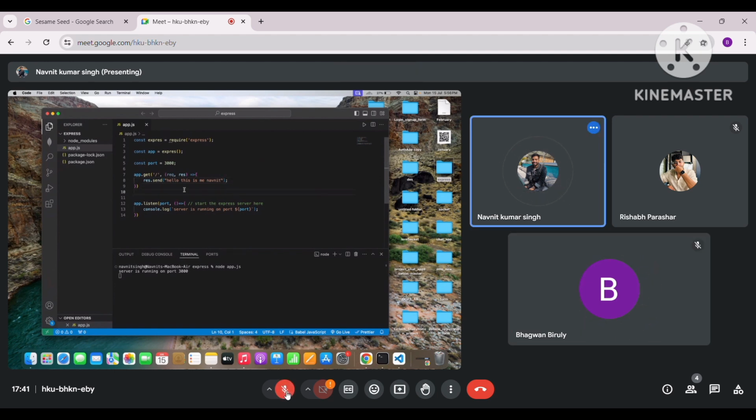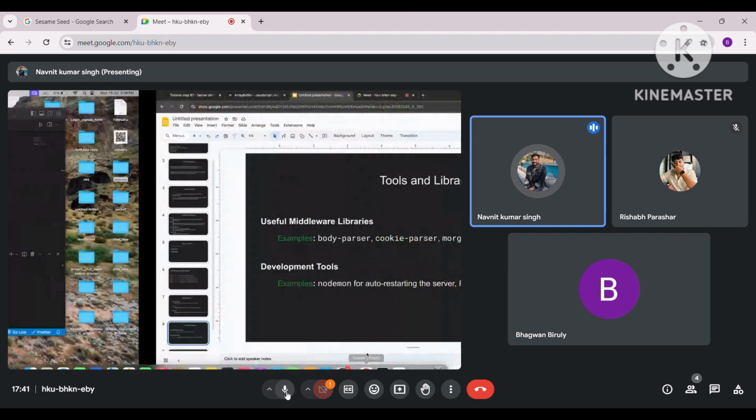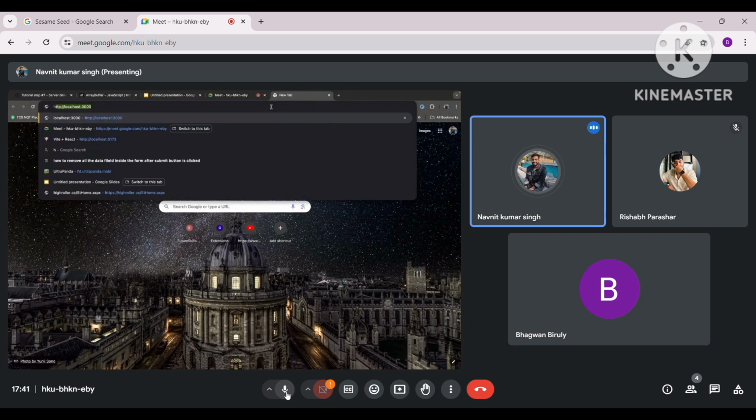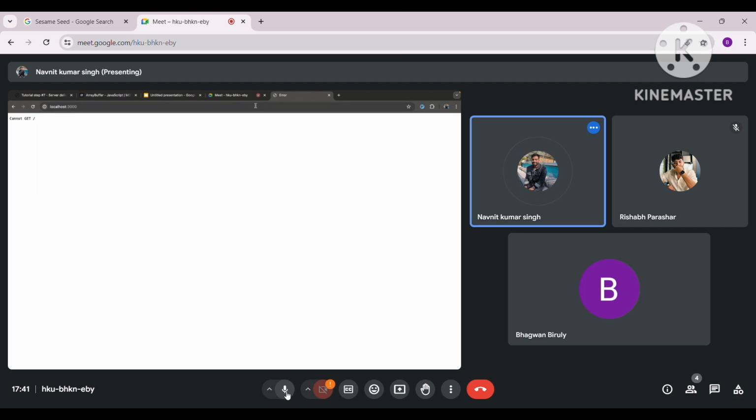If from the Chrome front end I request on this URL, it will print Hello, this is me Navnit. Let's see if I have done it right or wrong. I'm simply going to Chrome and HTTP localhost 3000.